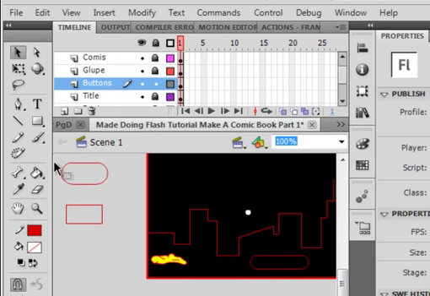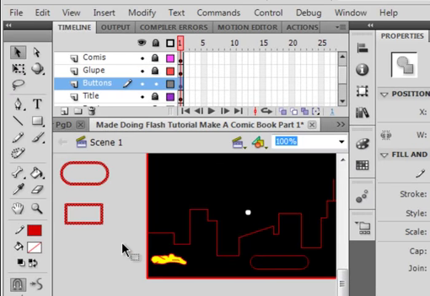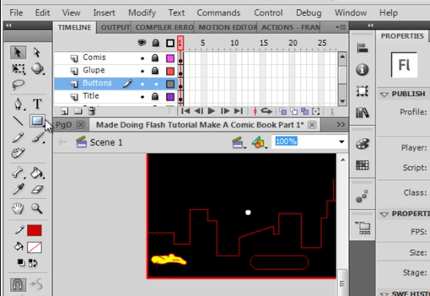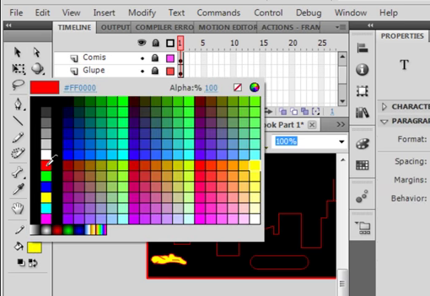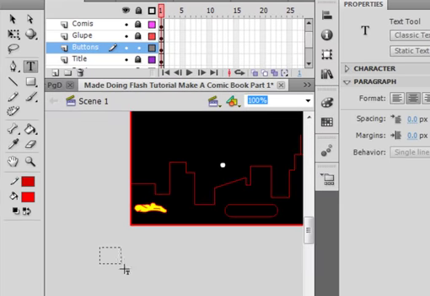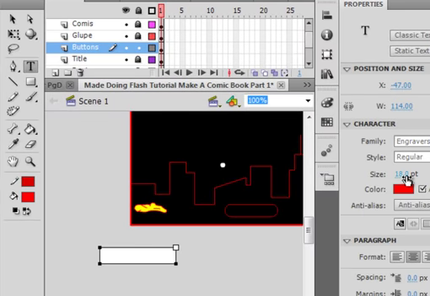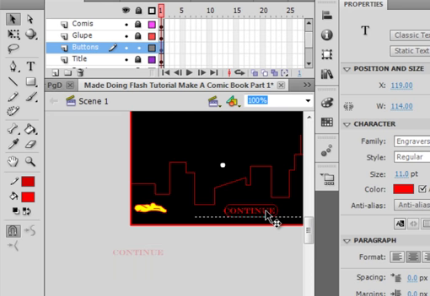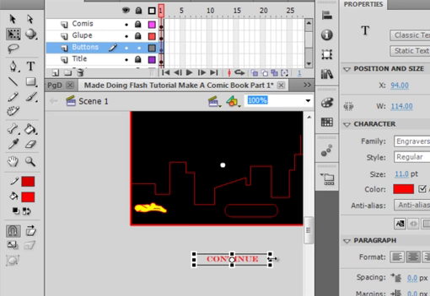I'm going to pick up my selection tool, make sure these two are gone. Delete them, and I'm going to use my text tool. Let's go with red text and write continue. I need a smaller font than that, somewhere around 8. Maybe better than that. Try 11. Continue. Pick up your selection tool, and we want to force that into there. It's just a little bit big. Make it a little bit smaller.